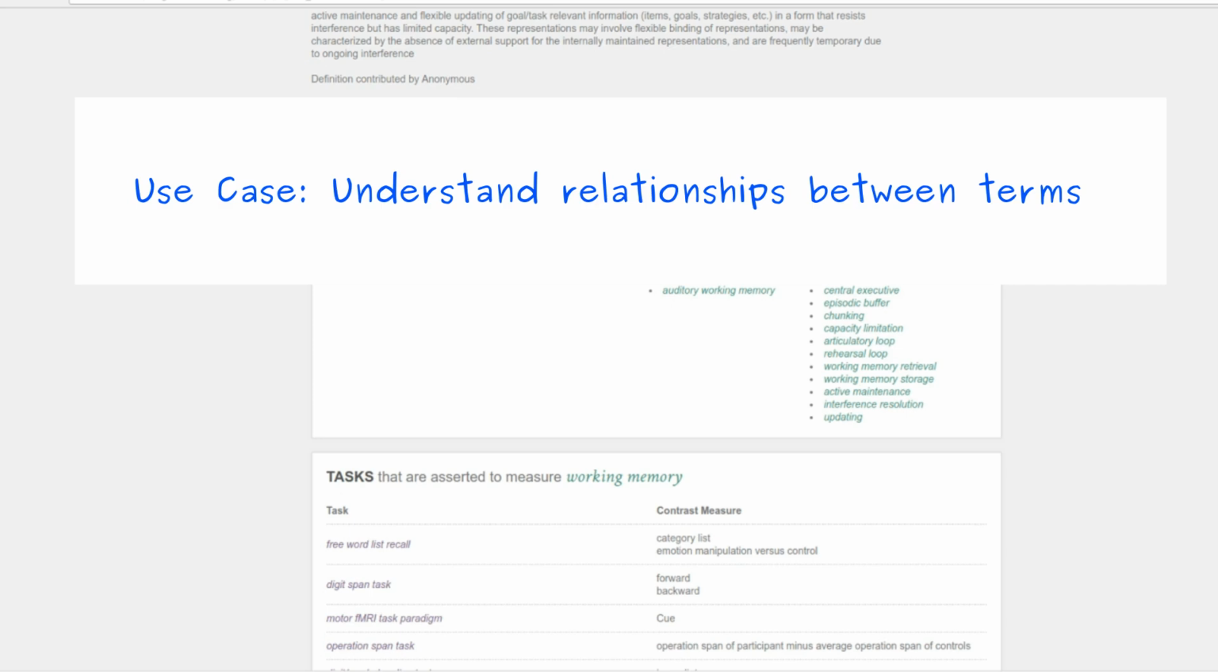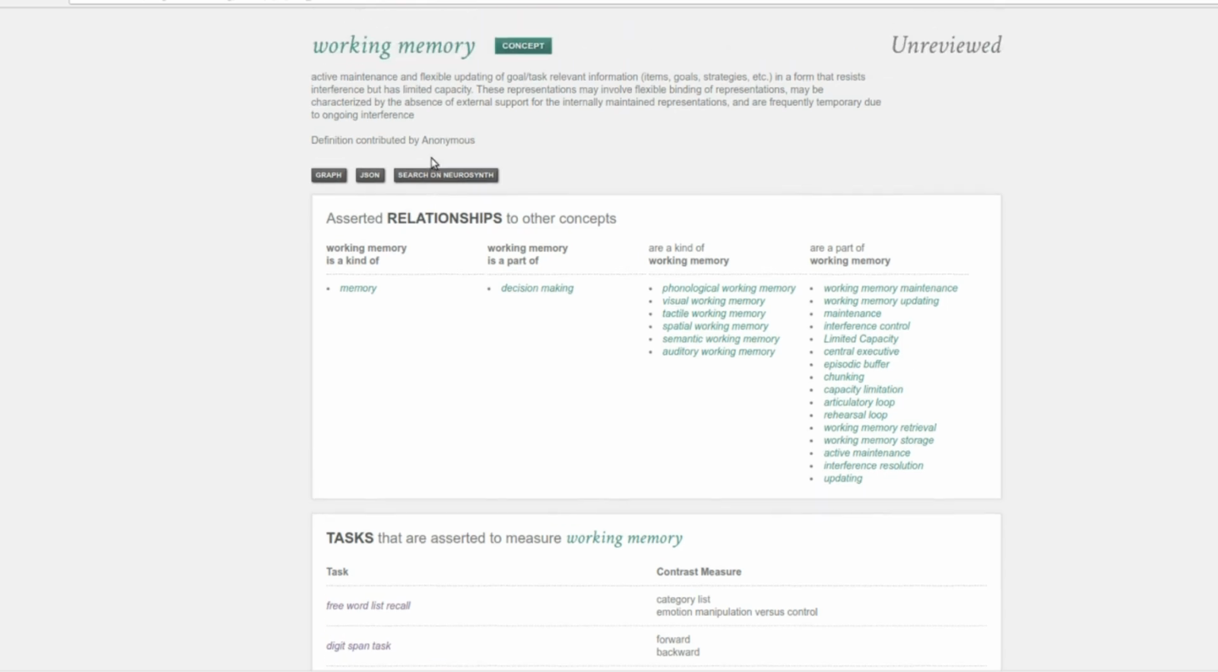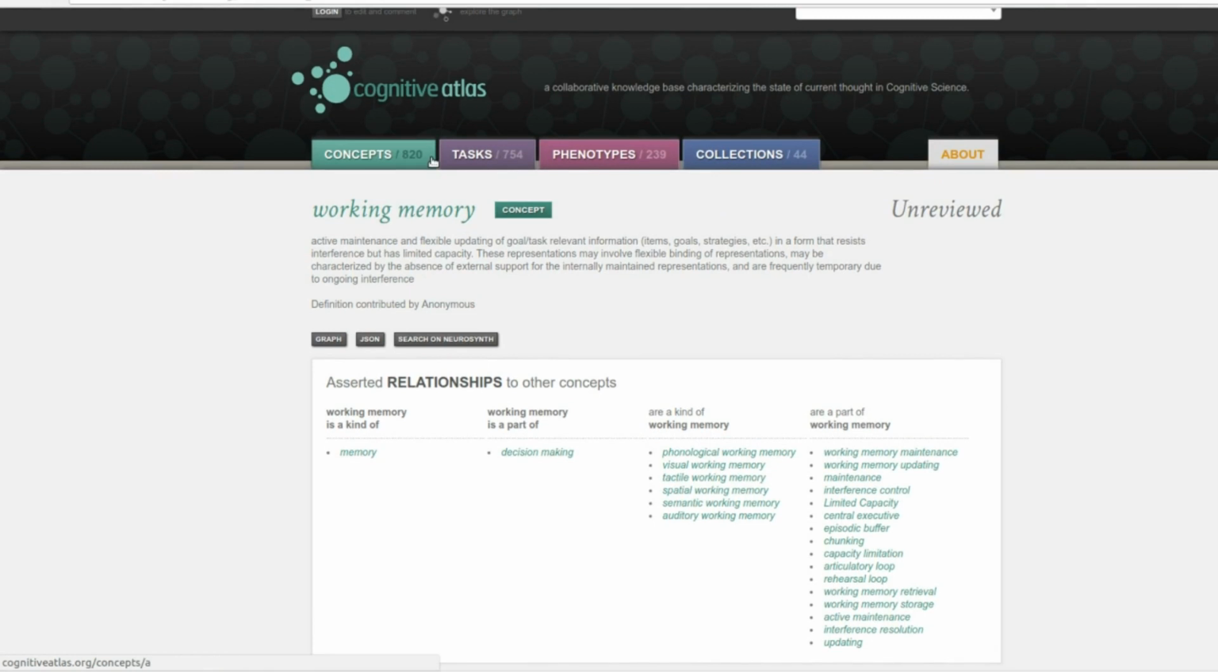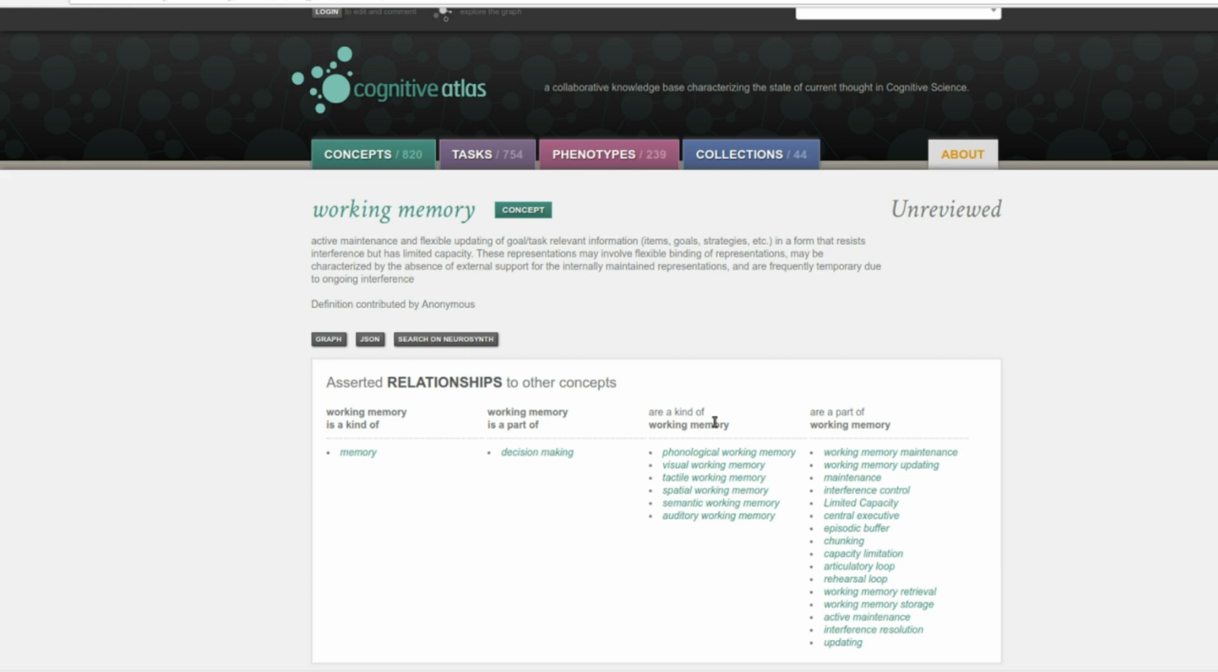And the other reason you might be here is to understand relationships. This is the cool part about the Cognitive Atlas that I want you to understand. The Cognitive Atlas is an ontology because it's modeling a graph. And so when we talk about working memory, you can think of this as a node in the graph. And these relationships to other concepts are basically links from this node to other nodes in the graph. And there are different kinds of links. So we can say working memory is a kind of memory. Working memory is a part of decision making. And each of these links would have different weights associated.